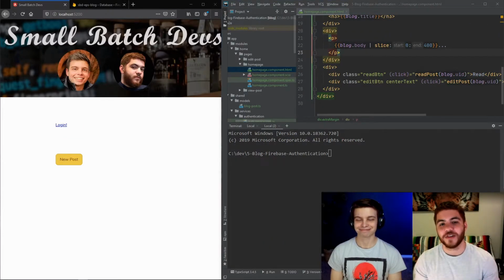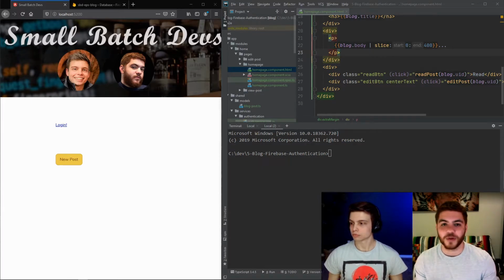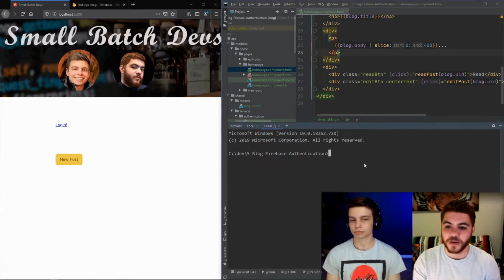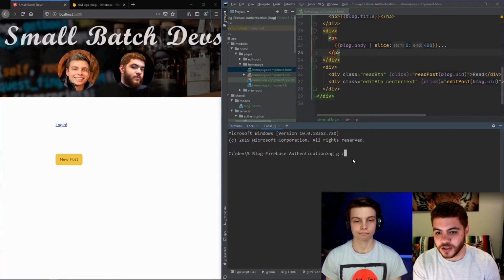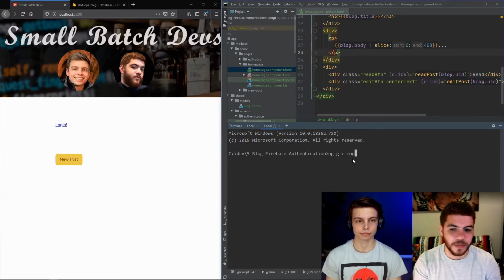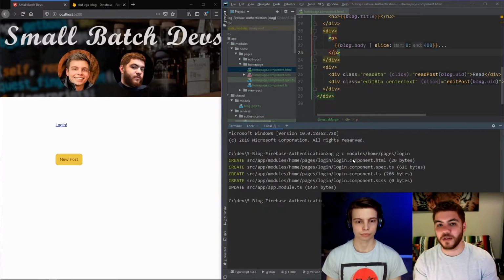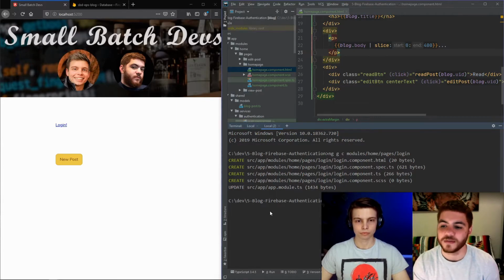Now we can go ahead and create our login component, which will basically have a button on it. When you click that button, it will trigger our Google Authentication service function and prompt you to log in. We'll create that component using the Angular CLI. To do that, we'll do ng g c for component, and then we'll point to where we want it in our directory structure, which is modules, home, pages, and then login. So let's dive into actually coding up this component.